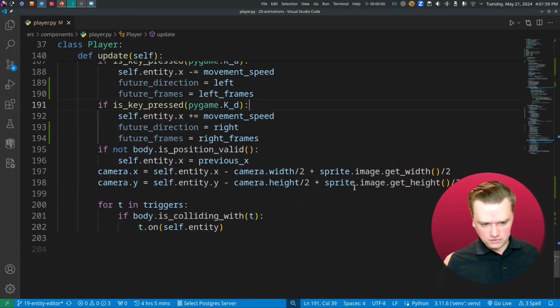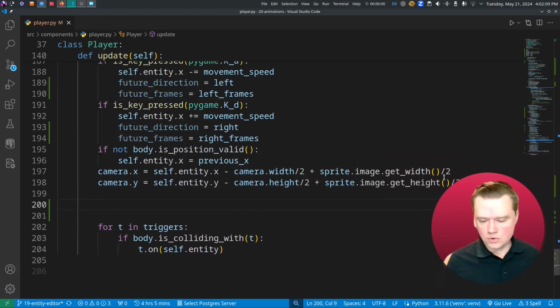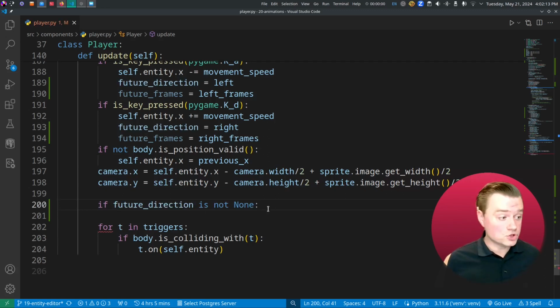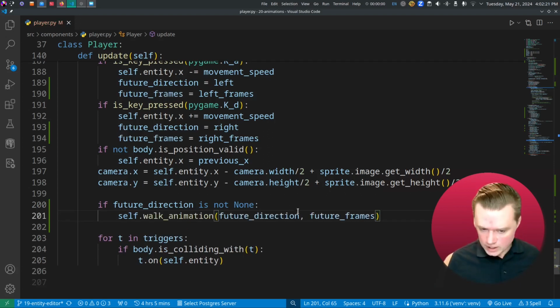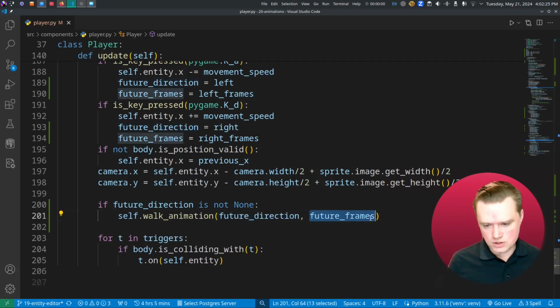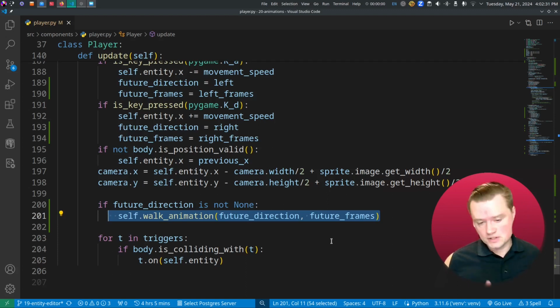And then we get to the very end of all this. We're going to come right after the camera, and check if the future direction was set at all. And if it was, we're going to call self.walk animation, passing in the future direction and the future frames that we want to change to. Now, if we're already walking in that direction, then it's not going to set it. That's kind of the beauty of this.